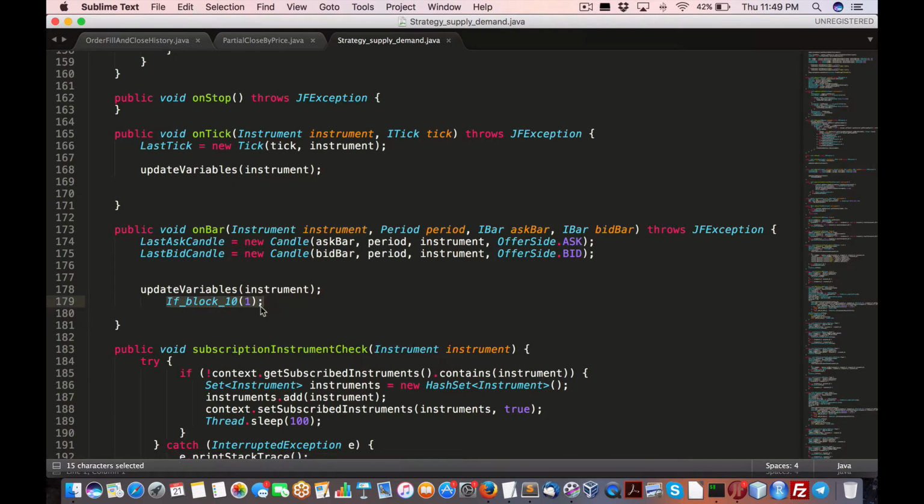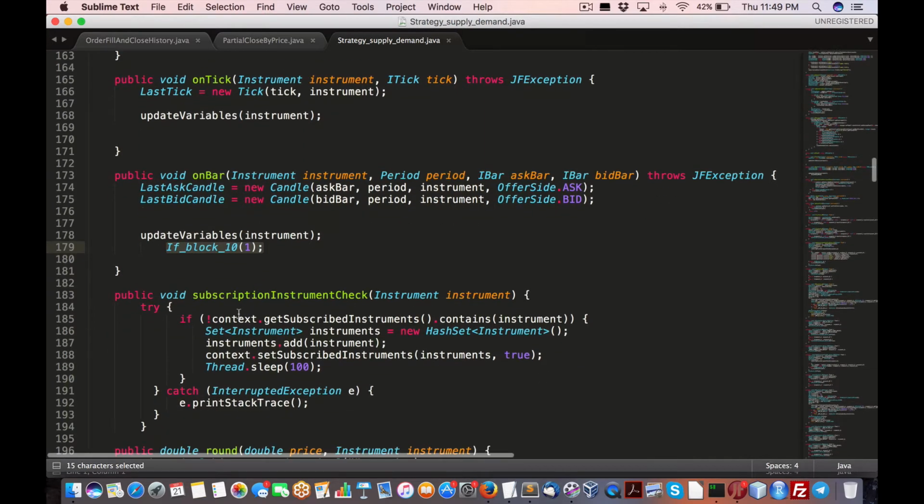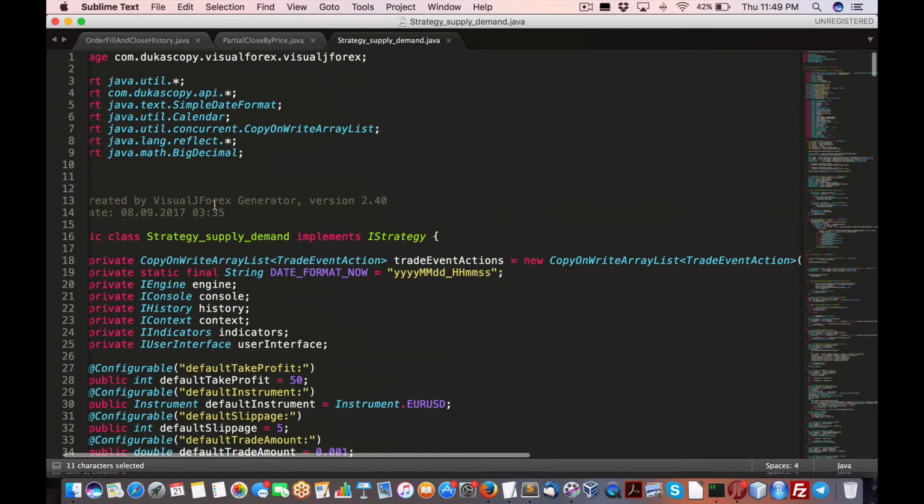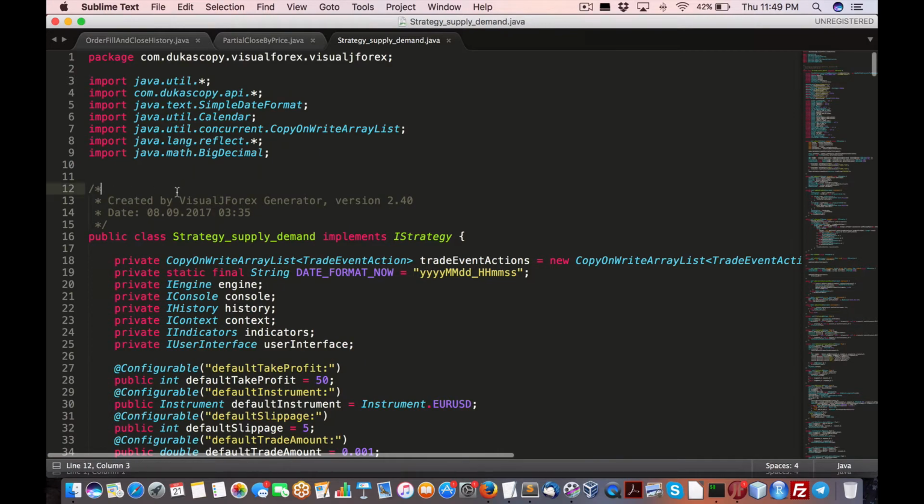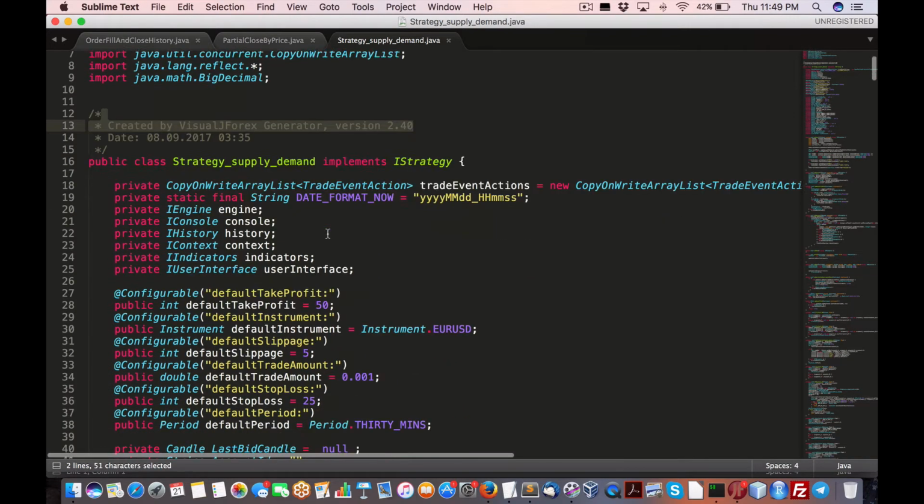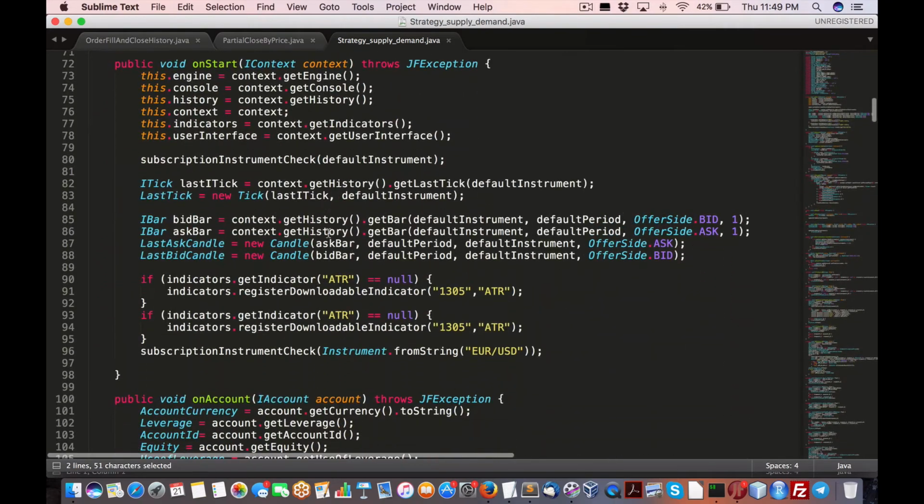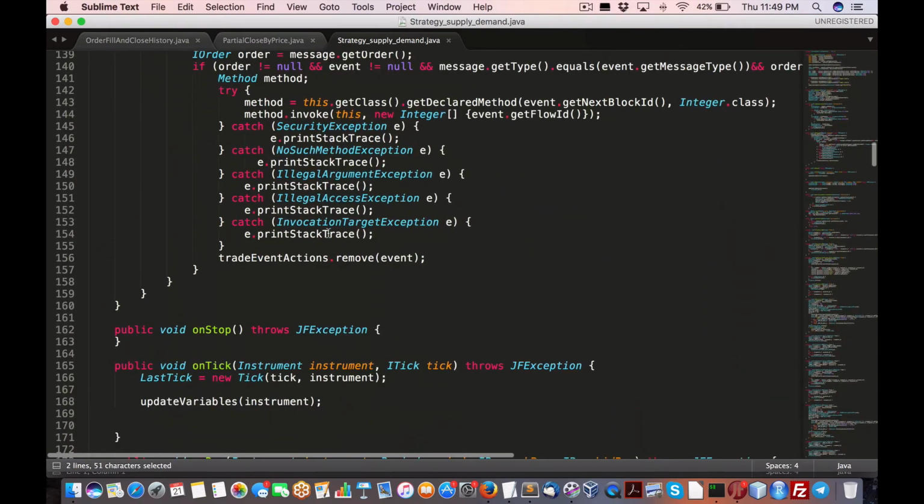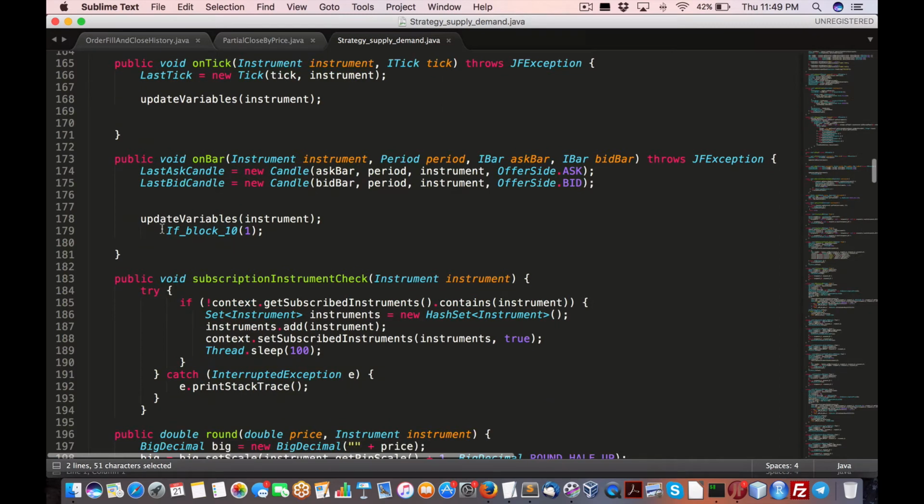Right here we have our very first if block underscore. I was like, what does that mean? You can see right here these method names are generated by the tool, created by the Visual JForex generator. That name I just showed you, this if block 10, I mean, what is that?